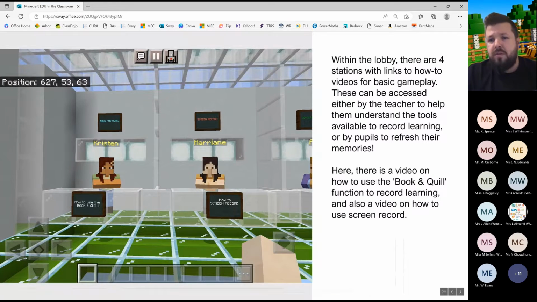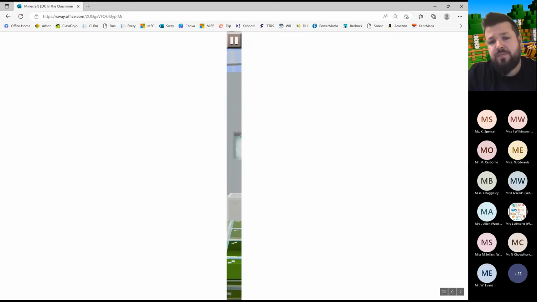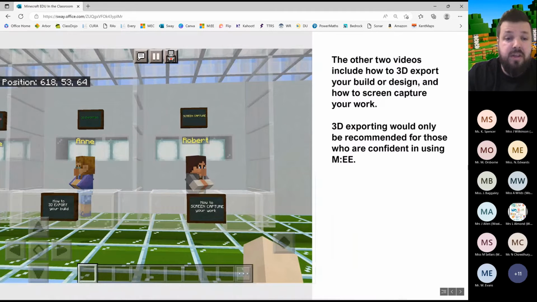There are also four stations with how-to videos in there. Particularly for secondary pupils and upper Key Stage 2 pupils, when you ask them to do something they're not quite sure about, they can self-regulate and find out how to use a book and quill, how to screen record, and how to 3D export your build, which is another thing you can do. You can 3D export any build you make into PowerPoint, and then do a PowerPoint live and discuss what you've achieved and built that way, and also how to screen capture your work, depending on the device you are on.